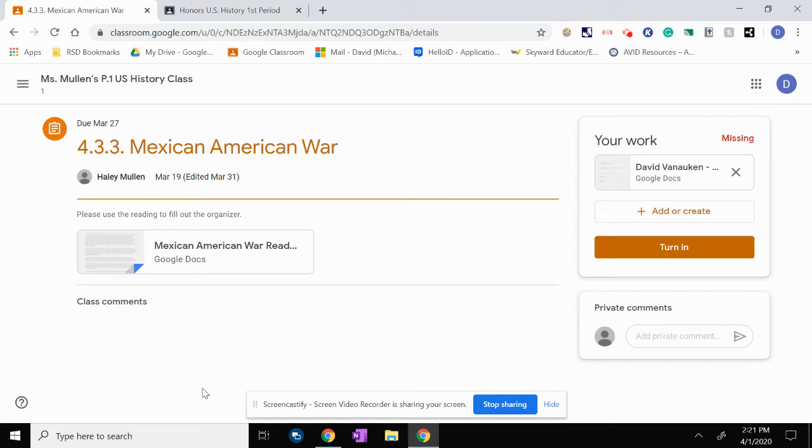This is the basic screen of an assignment. Here is where the instructions will be. It says, please use the reading right here to fill out the organizer. And then the vital piece is the Your work piece right here. That is where students are going to access their actual worksheet and turn in the assignment as well. I'm going to pretend to do this assignment to show you as an example.